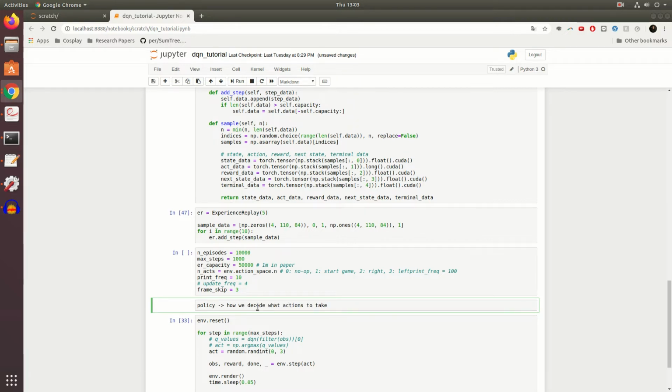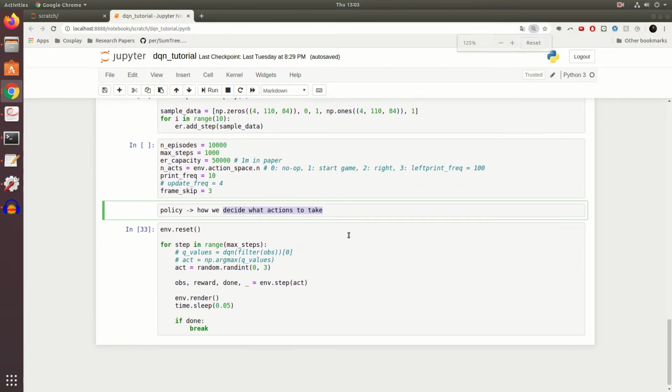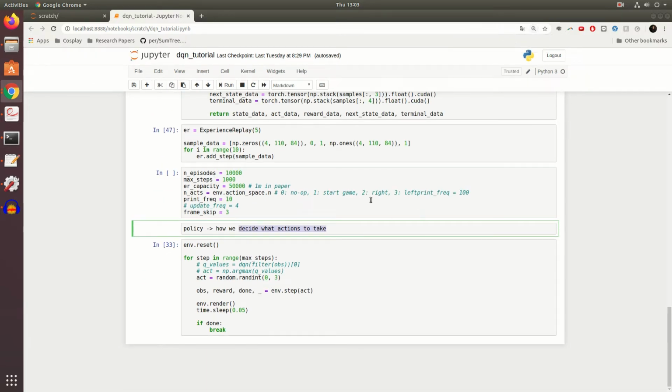I'm actually going to zoom this in a little. I just recently realized this might be a little small, so hopefully this is a little bit better. Tell me in the comments if this is too small and I can zoom in more next time.